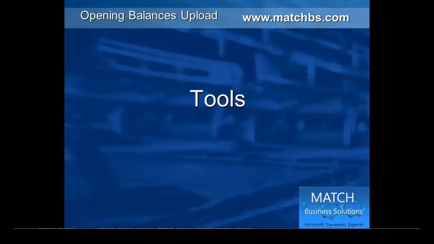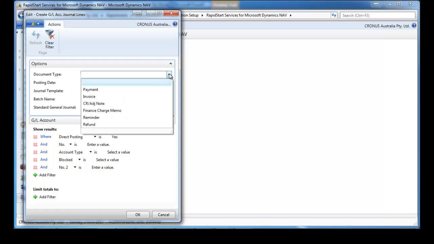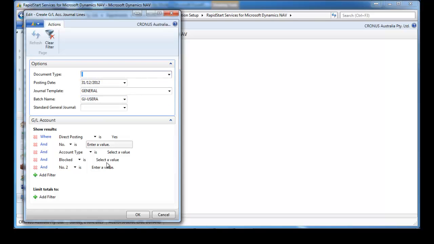In Rapid Start Services for Microsoft Dynamics NAV, we have a couple of tools. Let's have a look at them. We have some that create journal lines. So that's the one for the GL accounts. Let's have a look at that.